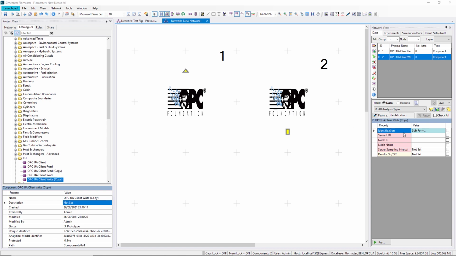This is achieved quite simply by setting a server URL, a node ID and a node name to log in to your server instance. Further to this, a server sampling interval also needs to be set, and in most cases this should be set to 1, as this works in conjunction with our real-time controller in order to set the real-time interval of our Flomaster model.